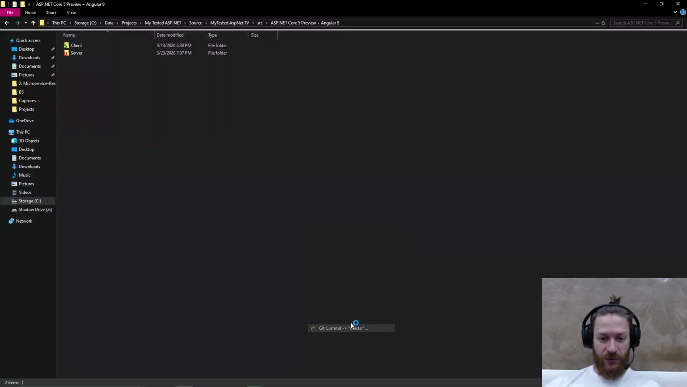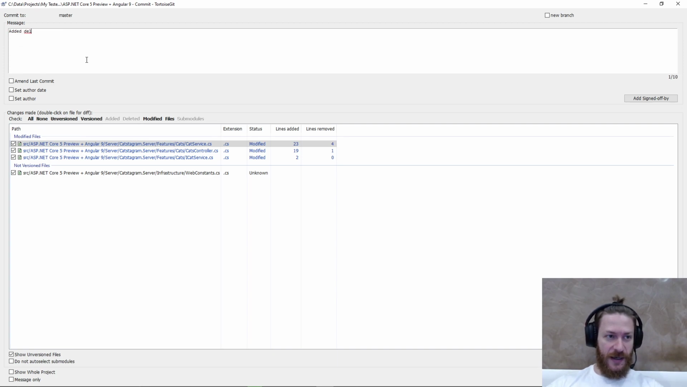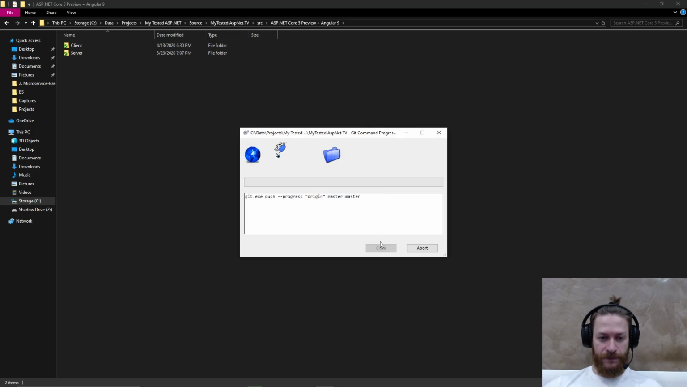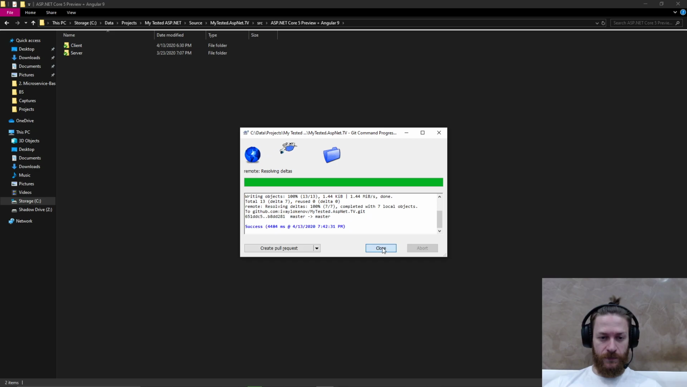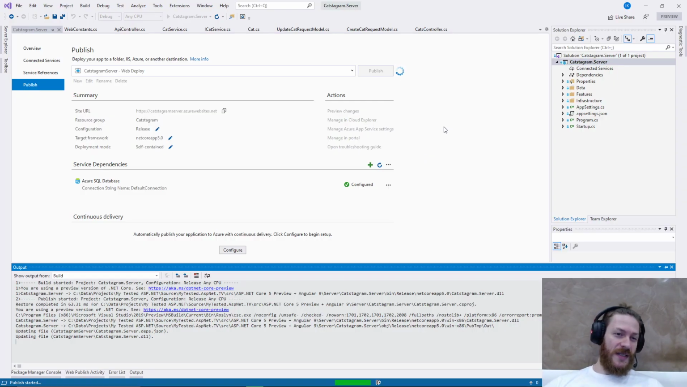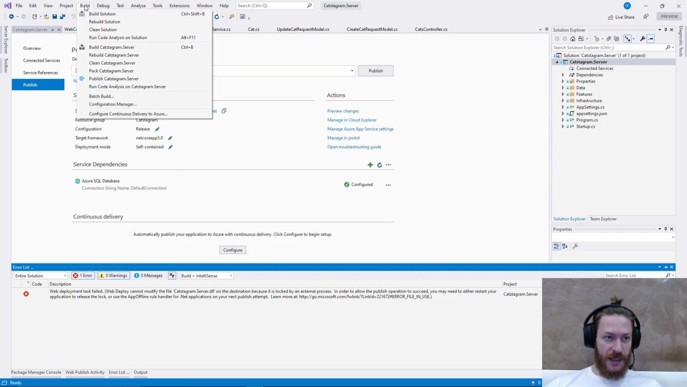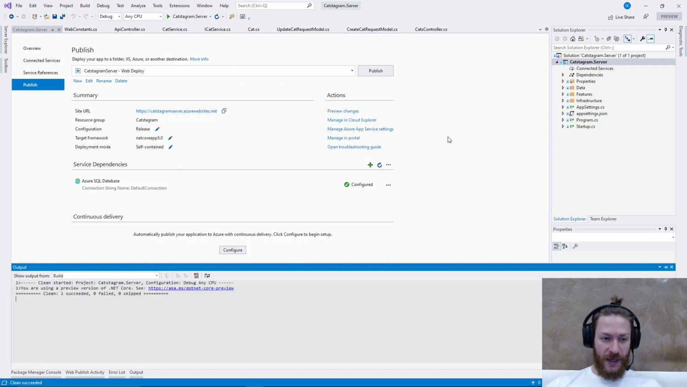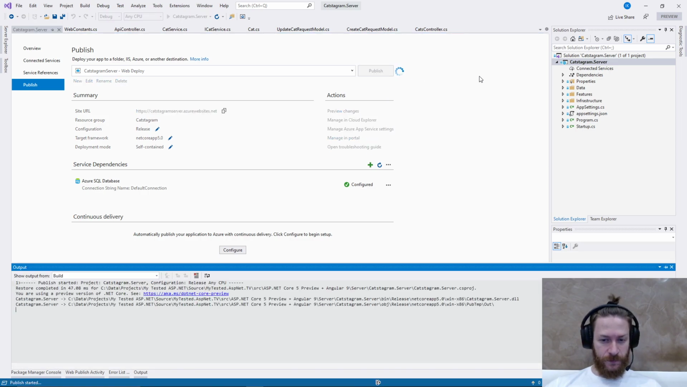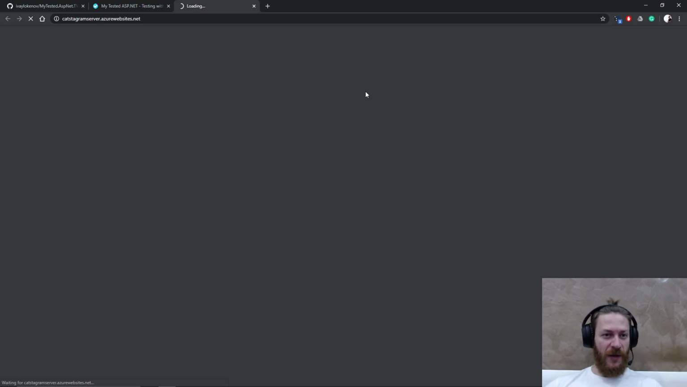Until it's deployed, I'm going to commit the changes, added cat delete logic and action. Let's push that too. And now let's wait for the published result. Build failed. Why is that? Everything should be fine. Let's run again. Something failed during the process, but now it should be okay. Let's see that the swagger is showing correct actions.